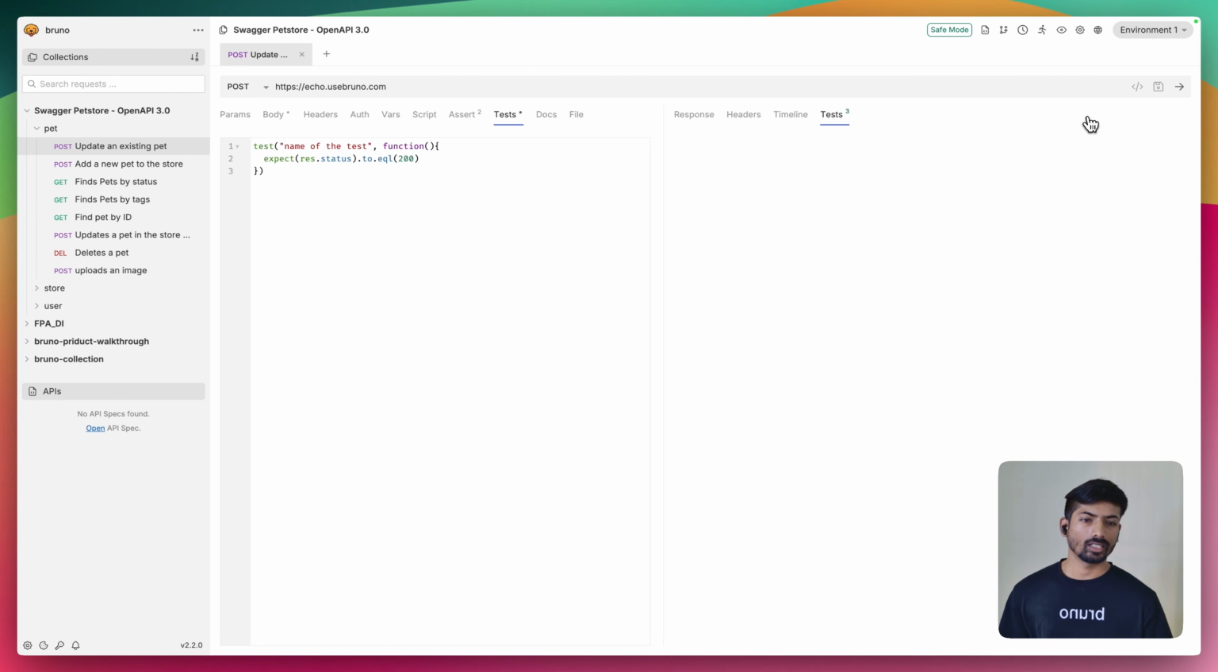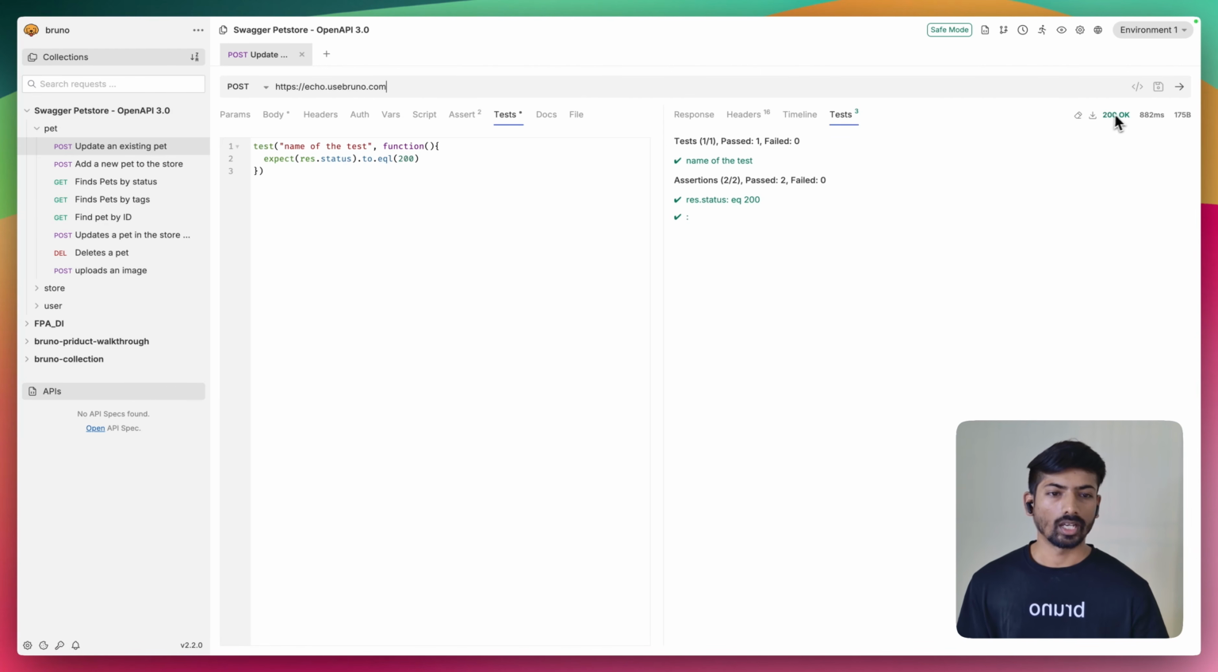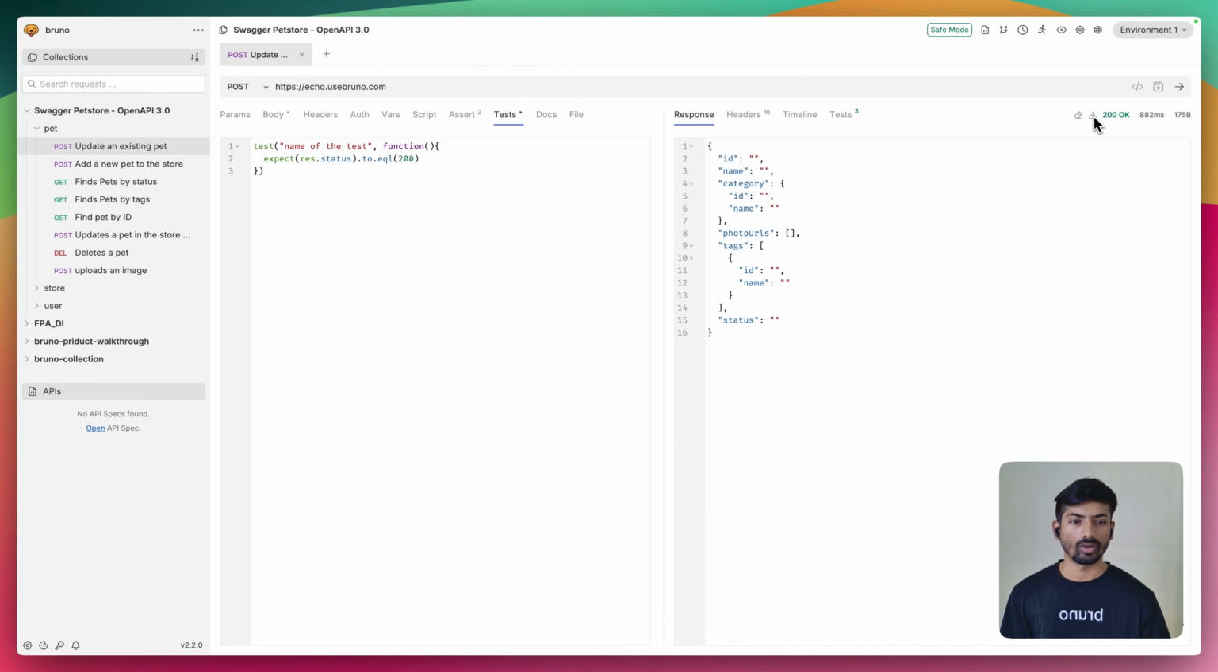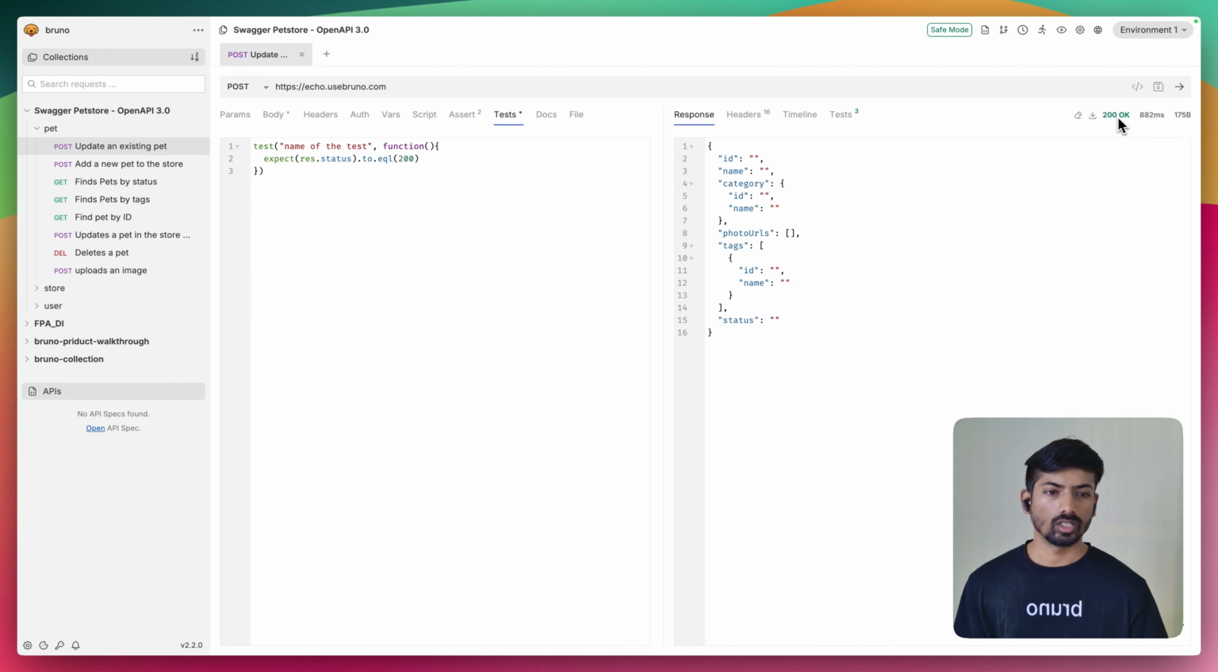So again, you can erase the test cases. You can just remove the response. You can download a file. You can actually download this response as a file from here. It will show the response HTTP status code, failed or pass, the time, and the size of your response.